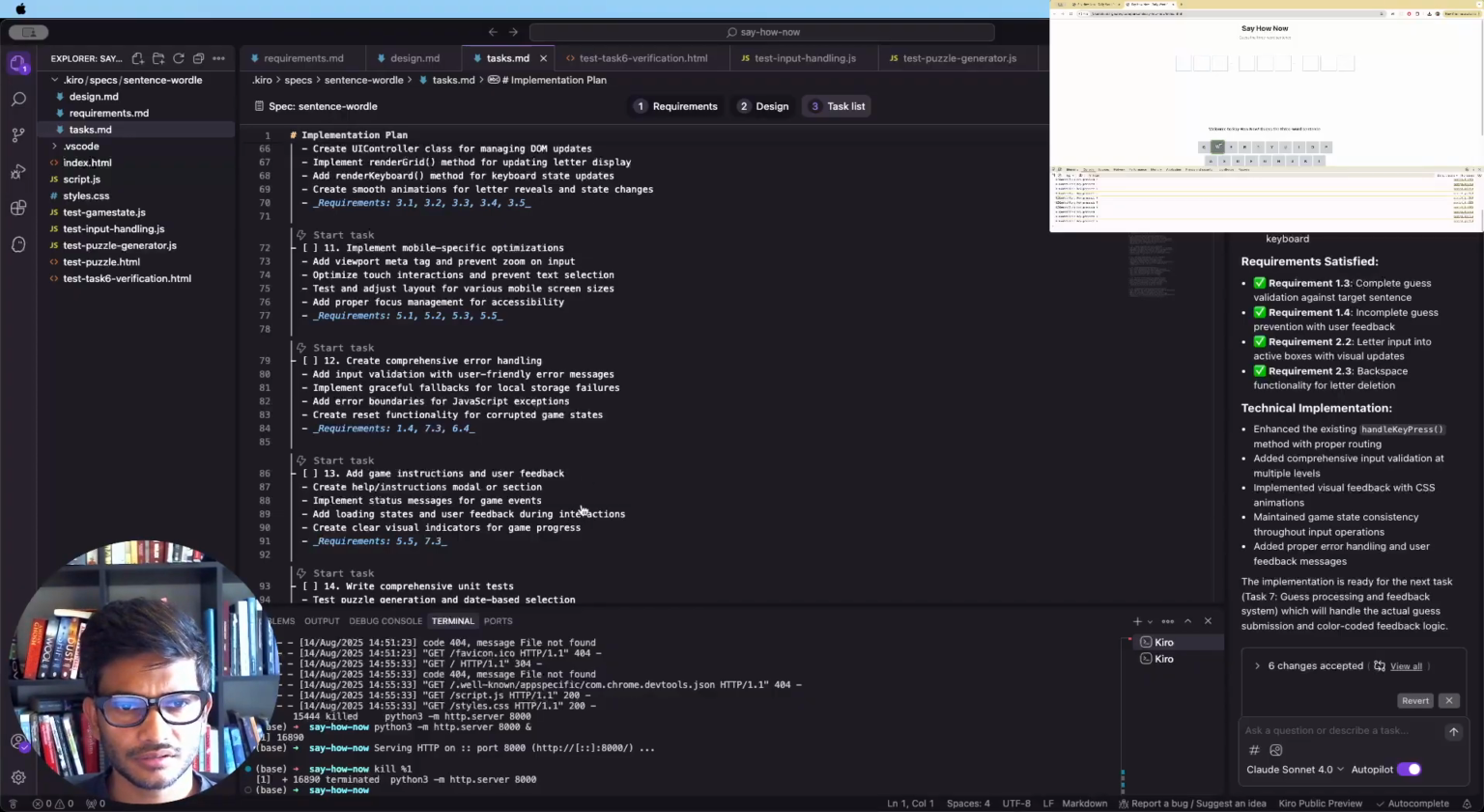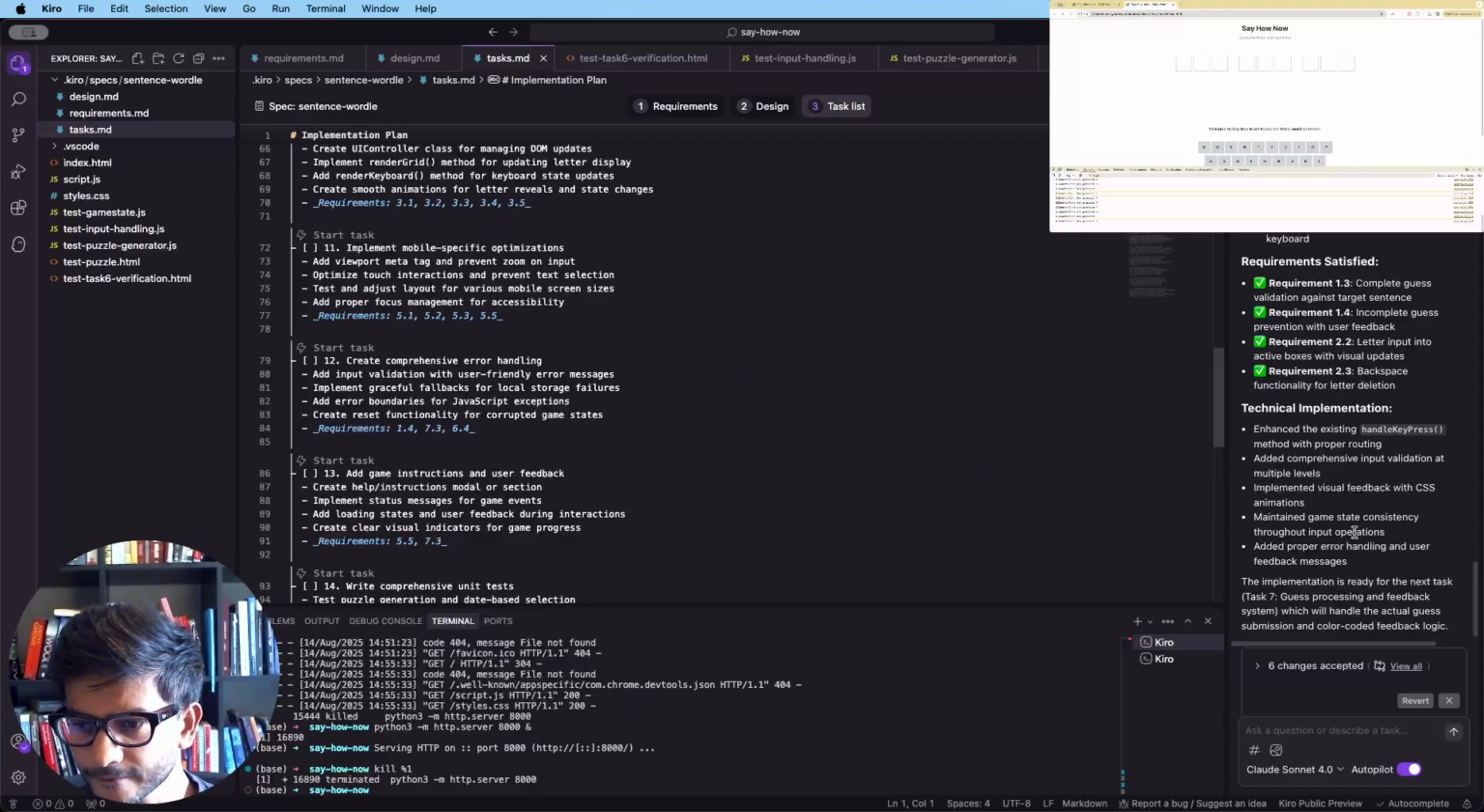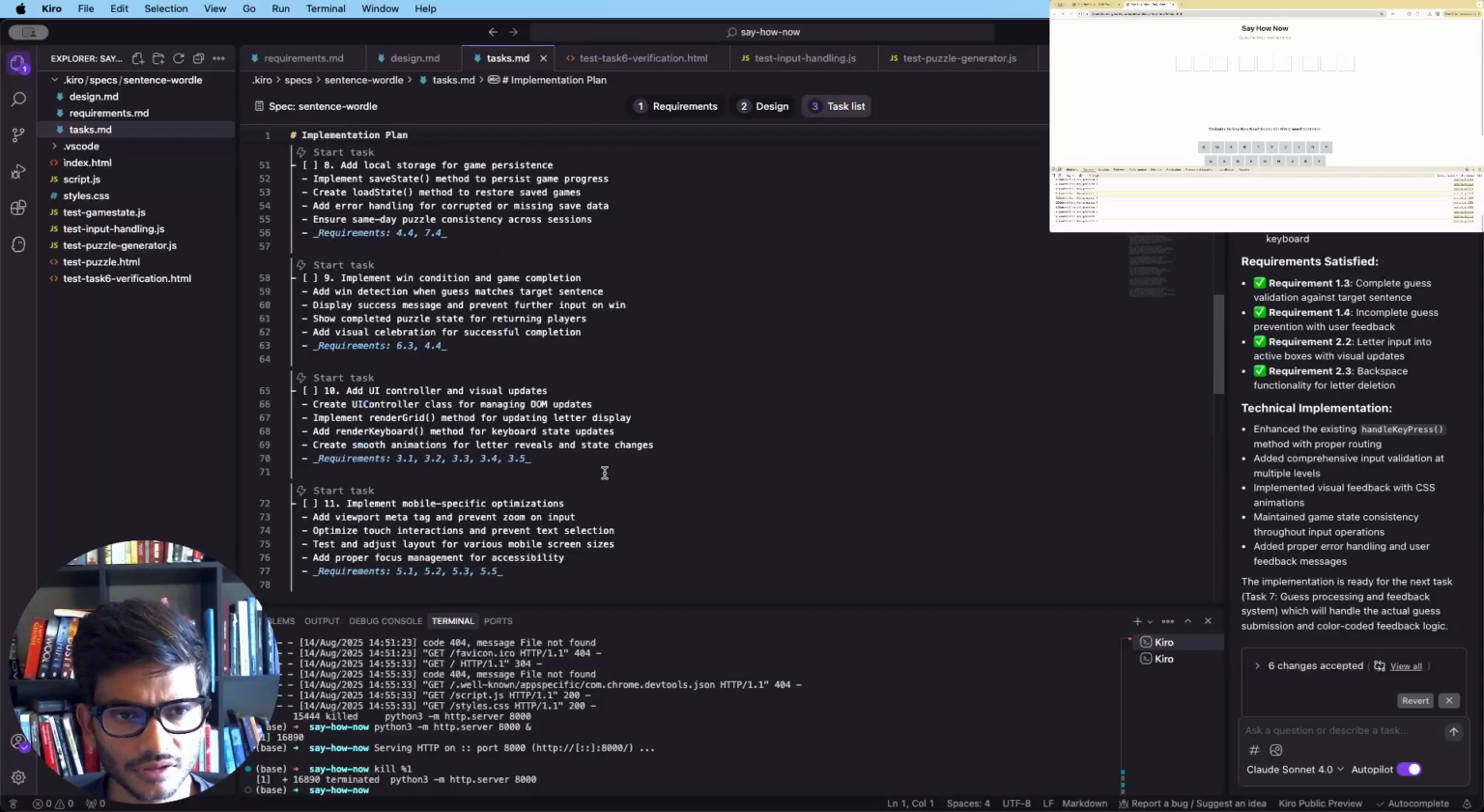What, guess the three word? Nope, nope, nope, nope, nope, nope. Input handling. Okay. Still, the input handling is not there yet. Or is it? Why do I see two different? Okay, this should be the latest. Anyways, let me go back and see what's the next one.